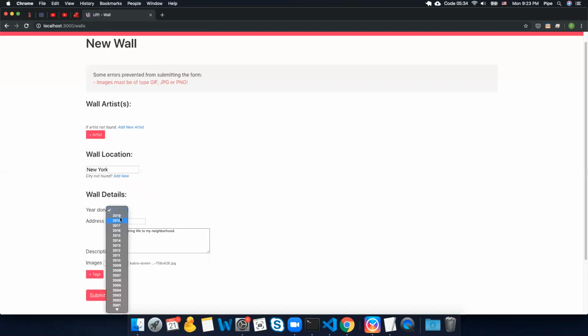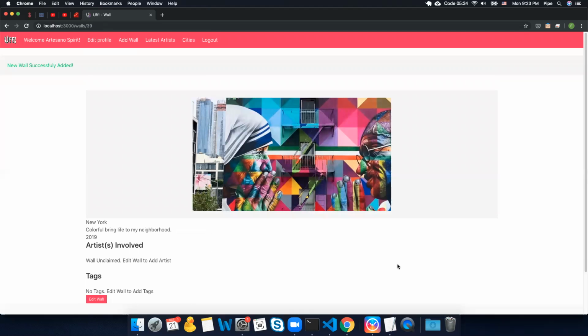It looks good. Let's add the year. Let's say I found it this year, and address, location, and do the later. I got the confirmation pretty quickly, and it's a helper view method that says wall created. So it said edit wall to add artists. I don't have any tags.